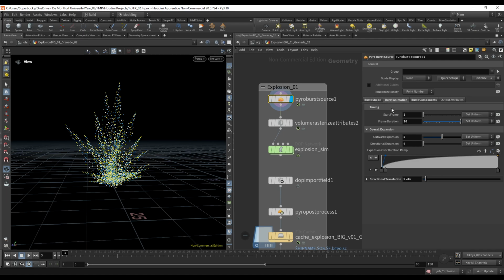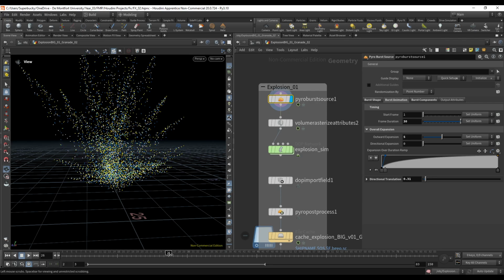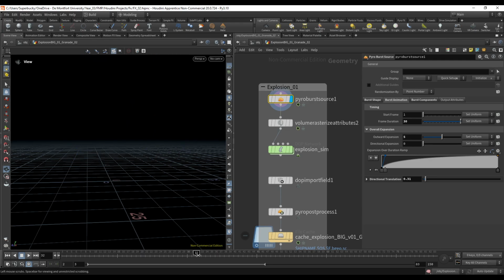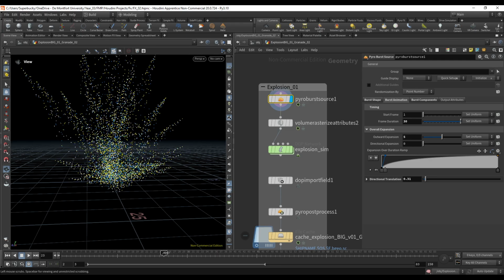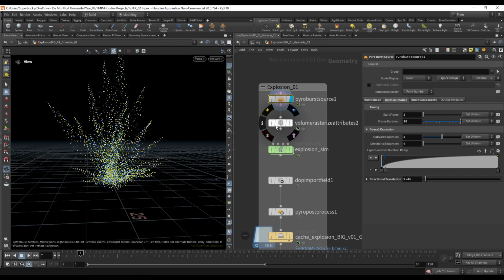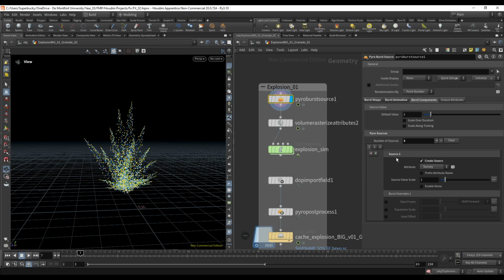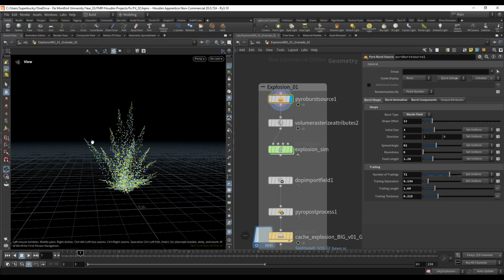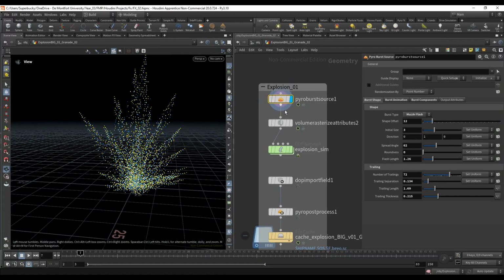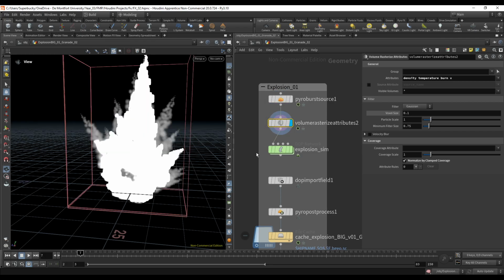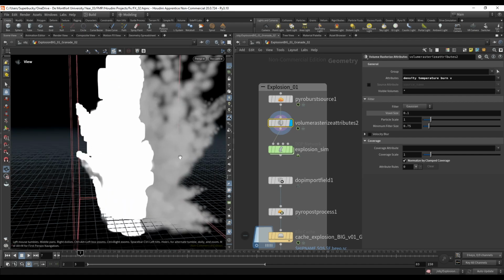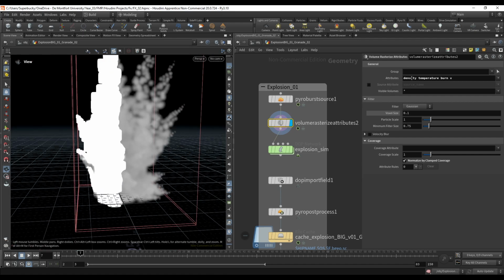I set the frame duration to 30, so it will scale up to 30 frames, and then it will stop. But for this 30 frames, we could use this to start the simulation. And once we have this pyro burst source, we will connect this to the volume rasterize attributes, and here we will add the attributes of density, temperature, burn, and velocity.